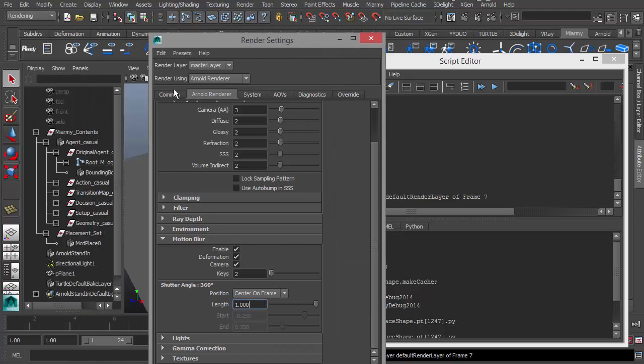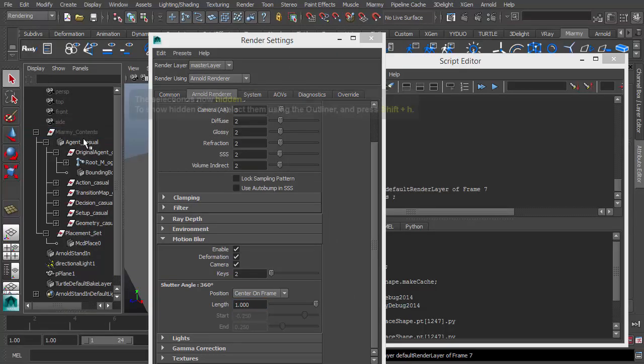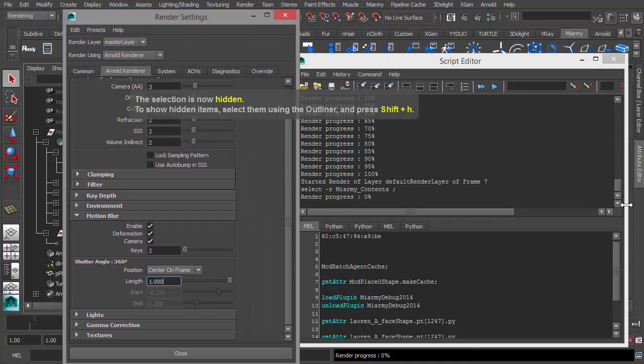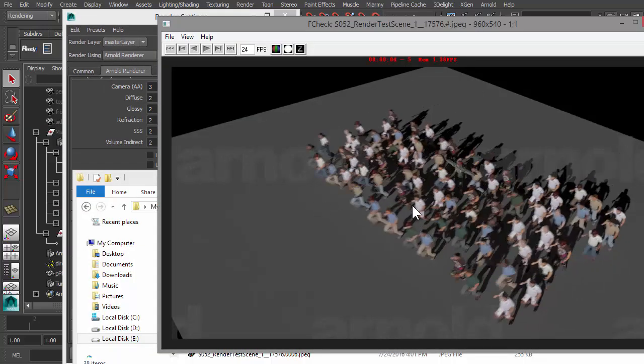So you can see that there's the middle agent. This is the origin agent. You need to hide this before you render, before you submit to the render farm. Everything is okay. Okay, this is our introduction for the Arnold DSO rendering, motion blur and the sequence. Thank you for watching. See you next time.